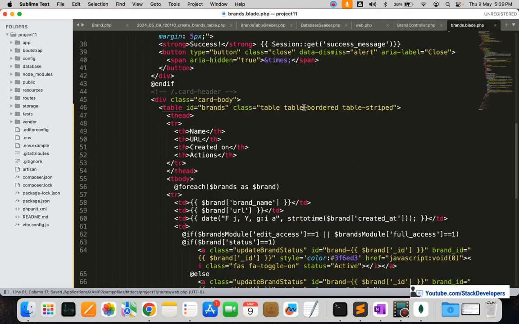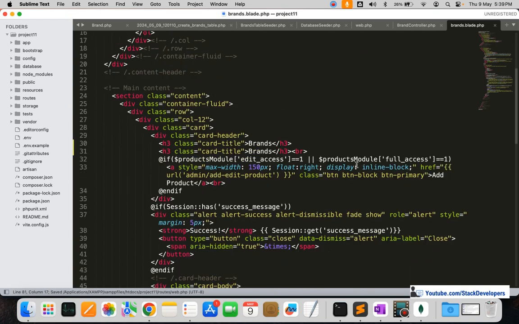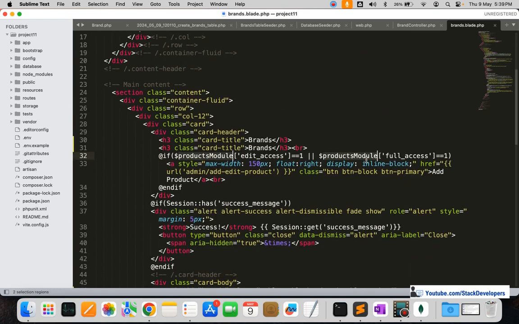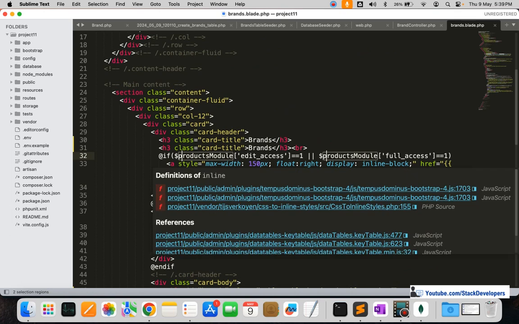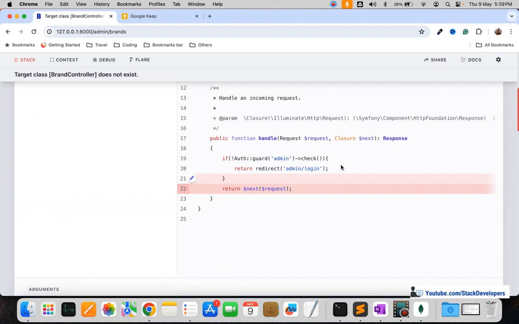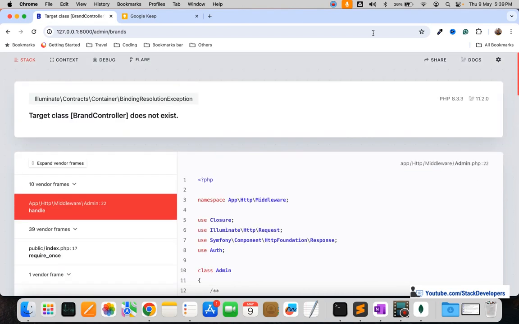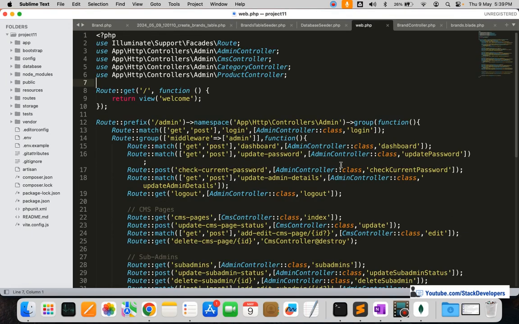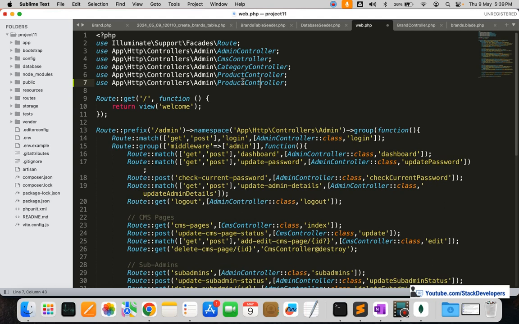See, I'm going to save it as well, and here we are going to modify this products module with the brands module as well. And now we are going to check, and target class brand controller does not exist. We're going to see what issue exactly. Here we have added the brand controller, but here it is not shown. Okay, we are going to add the brand controller here.